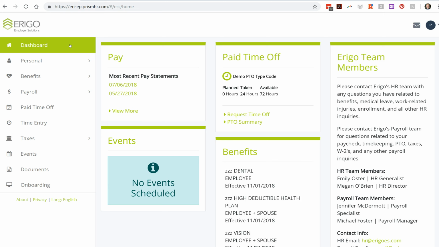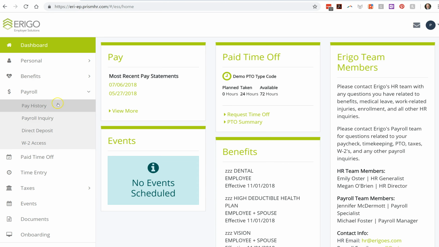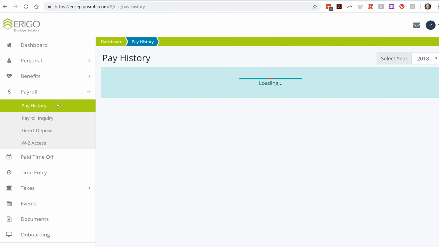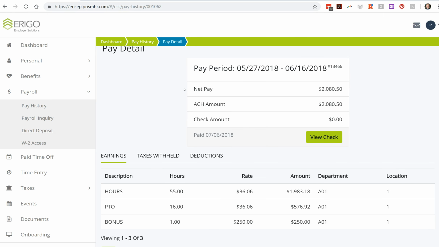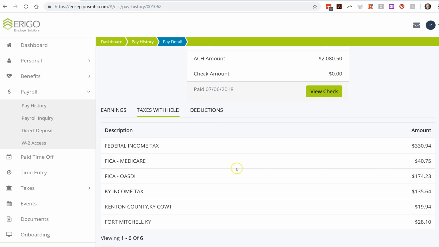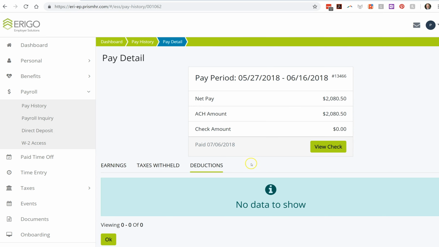Going back to the dashboard here, I want to show you next how to view your pay stubs. You can do that under payroll, the payroll menu, and then pay history. And I want to click on one of the checks to see more details about it. I can see the hours that were worked, PTO that was taken, and any additional payments that were made. Taxes withheld on that particular check, and also deductions if there were deductions for benefits or other types of deductions.